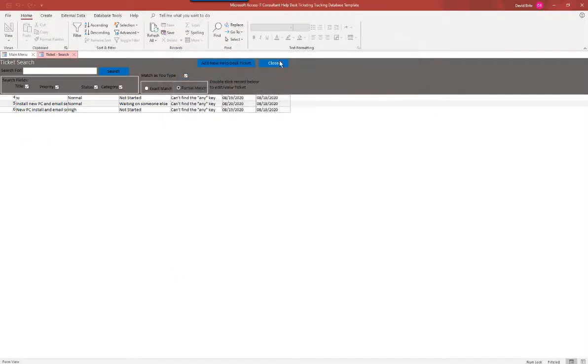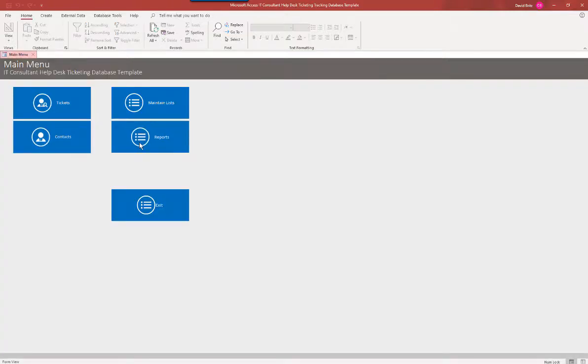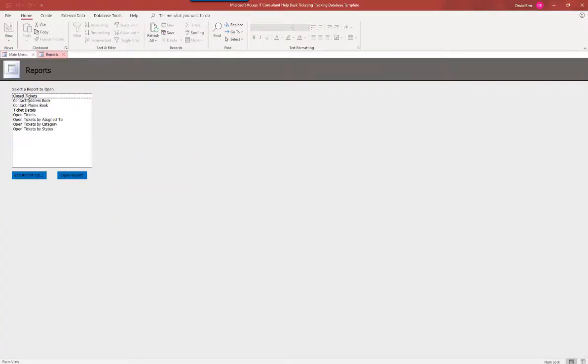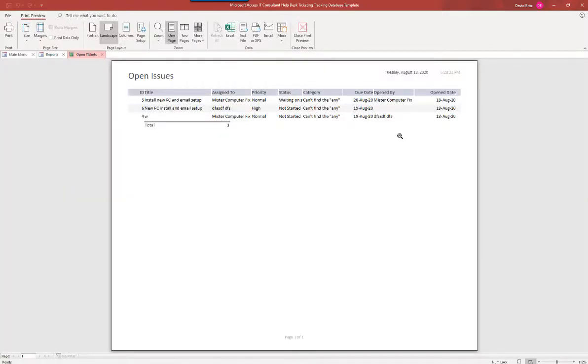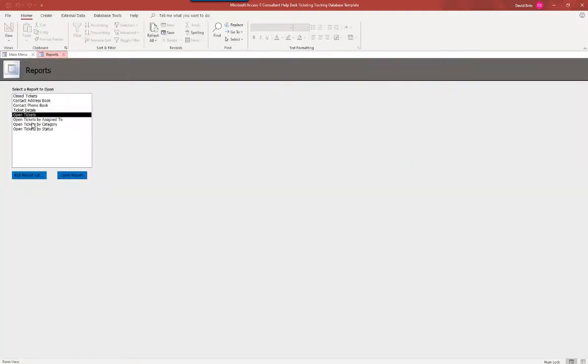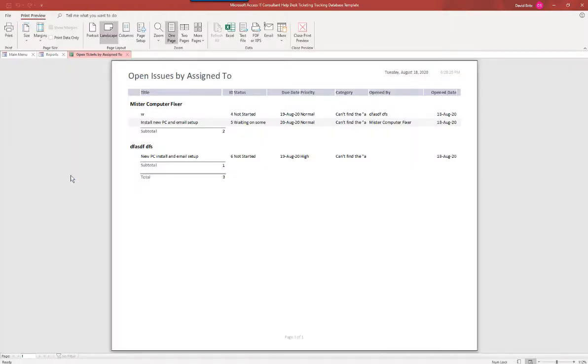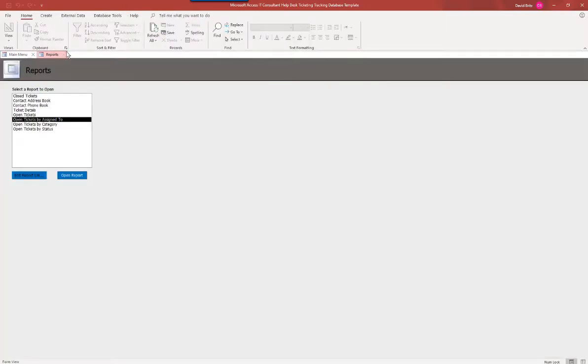Or consultants. And last thing here is reports. Again, closed tickets. I don't think we have any of those. Open tickets. You can see what tickets are still open. Open tickets by assigned to. And okay, so we have it separated by employee. Okay, so that's pretty much it in a nutshell.